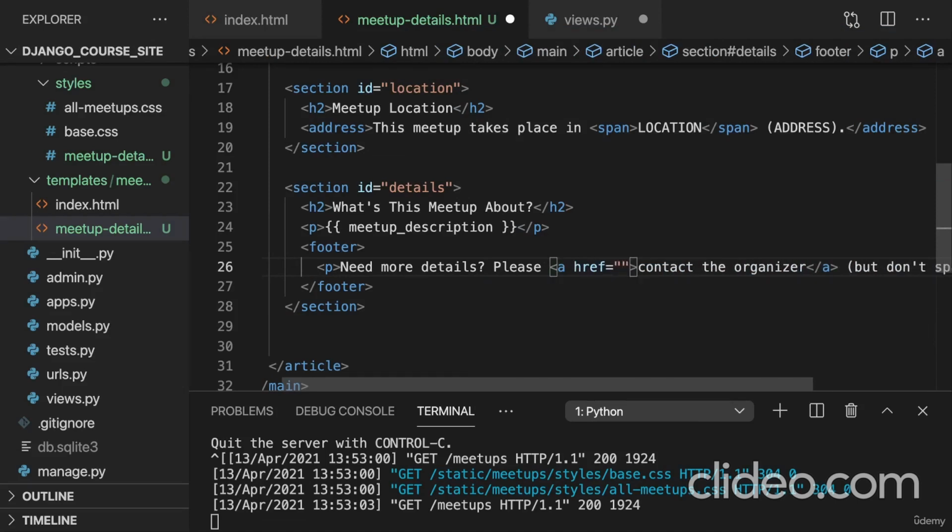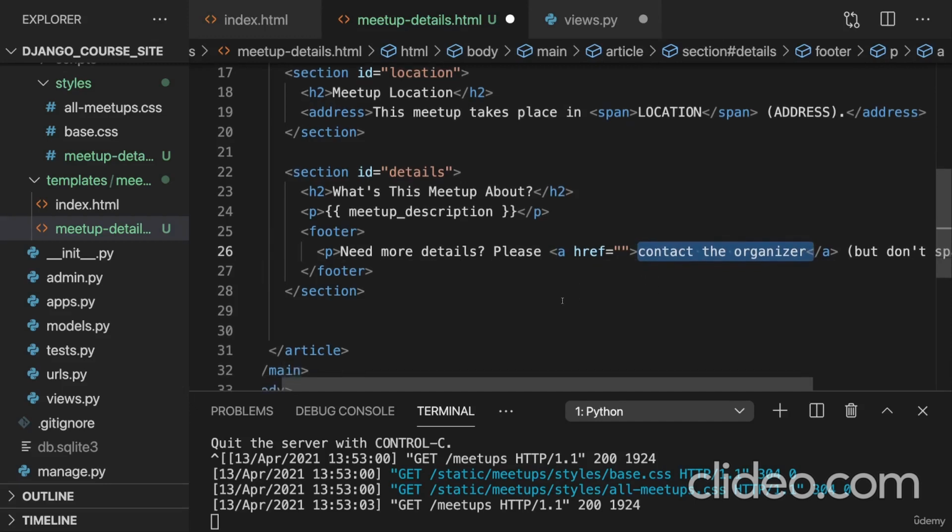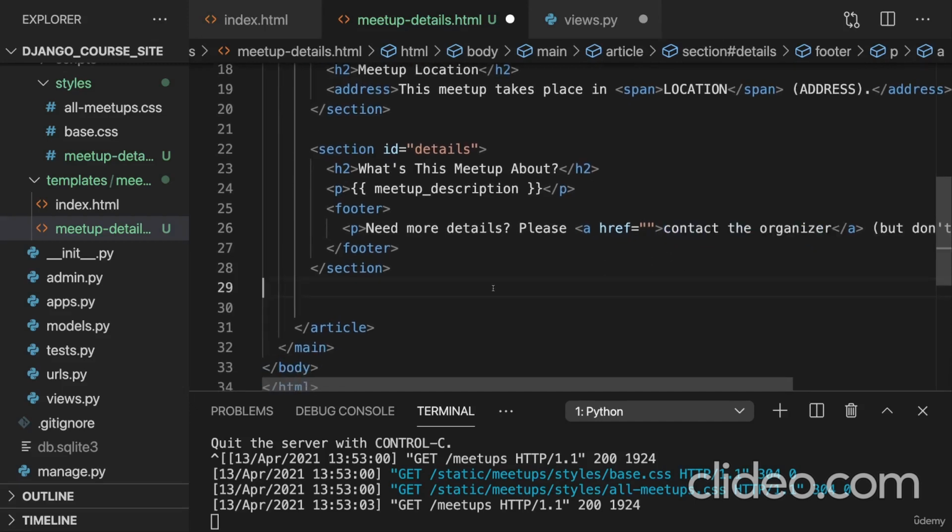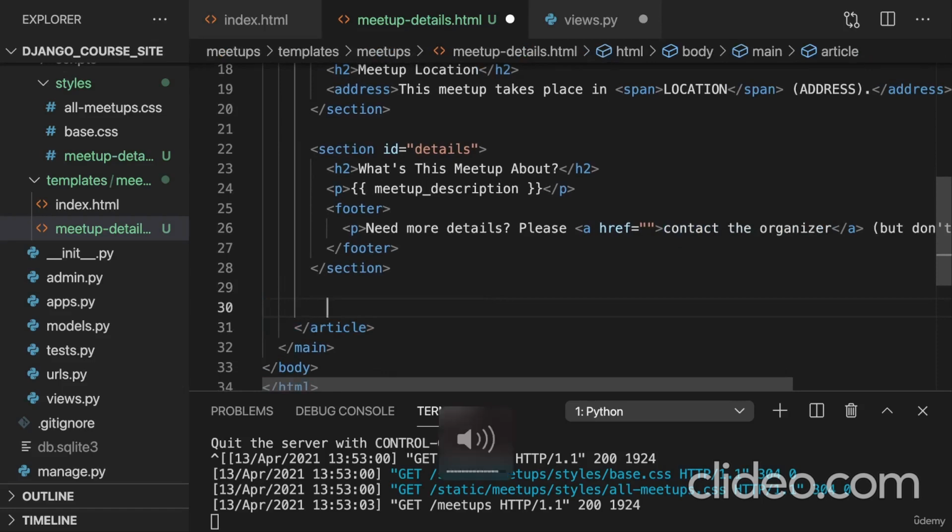Later, it should be needless to say, that this will be a link that should open the mail client of our visitor and automatically draft a new mail with the target email address of the organizer of this meetup. Again, that's a feature we will add later. For the moment, let's just finish this markup and this template here.